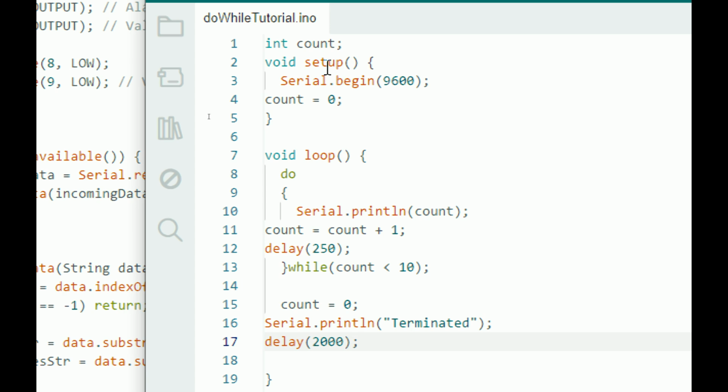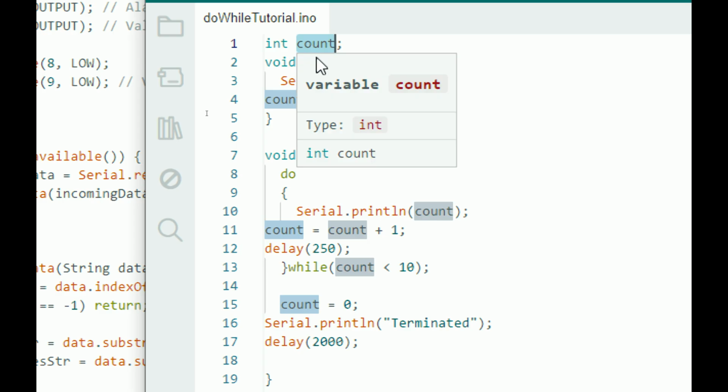So guys, as you can see, this is our simple code. Our do while loop starts from here and ends here. Now to make it work, just for demonstration purposes, I run a counter. I took an integer variable called count.